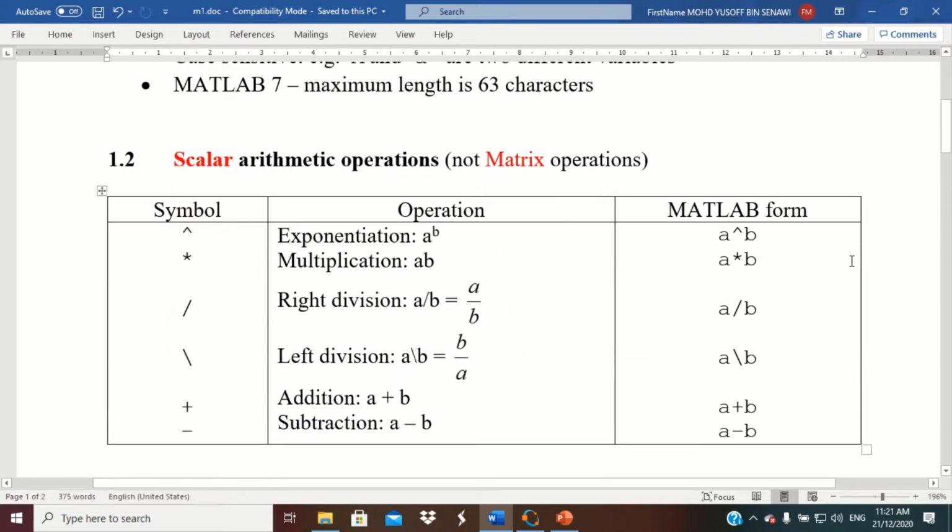1.2, arithmetic operations. This symbol is for exponentiation, a raised to the power b. Of course, this is the syntax, how you type in Matlab. Of course, in our case, it is in the Octave compiler. Multiplication is asterisk, then right division, left division, addition, and subtraction.